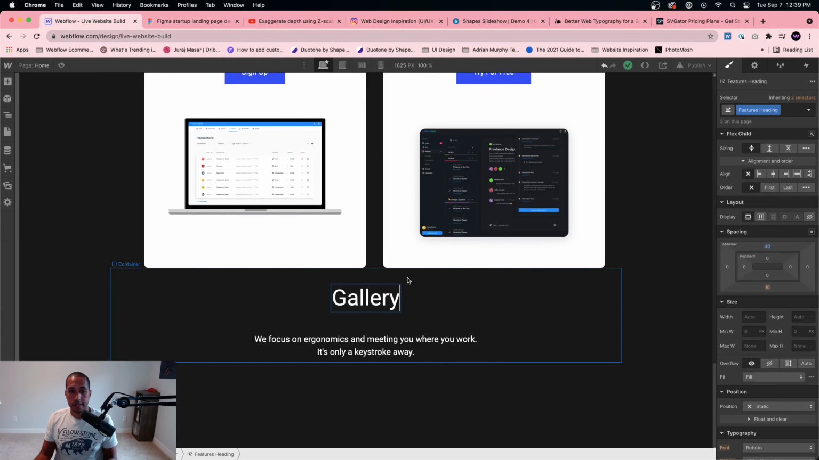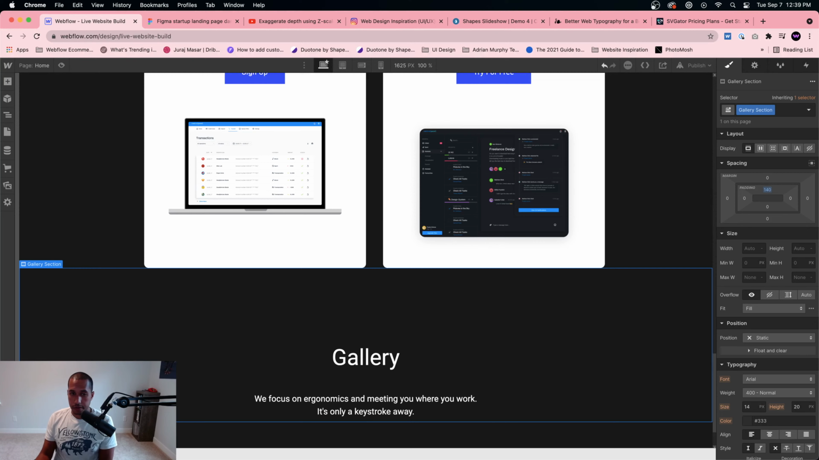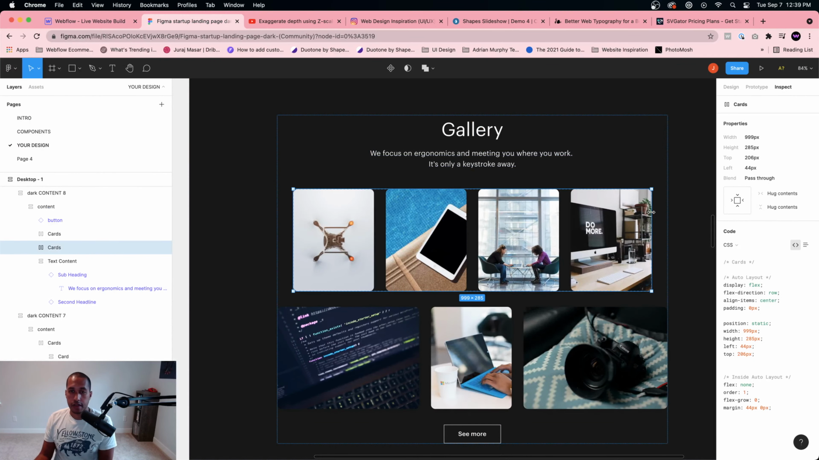Right here. And we'll paste in here. And then for the gallery section, I'll go ahead and give it some padding, 140. And so we have this grid of images.